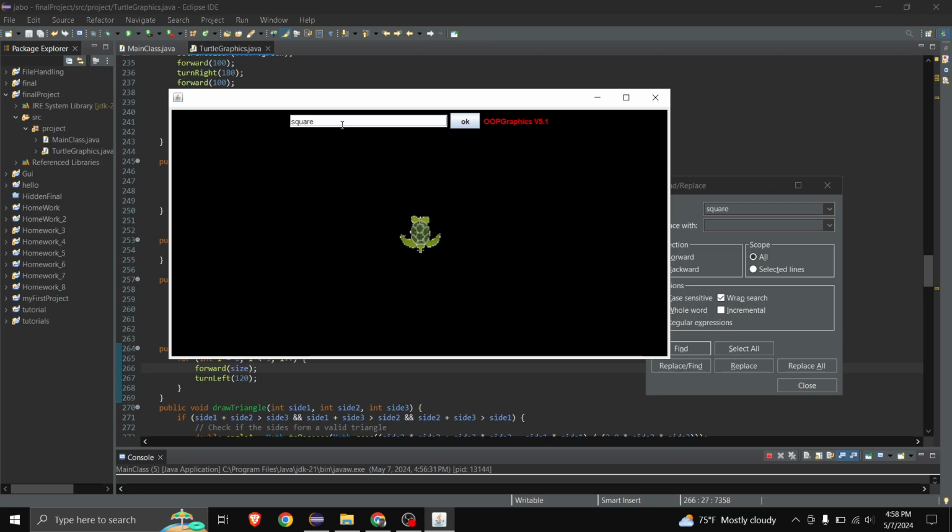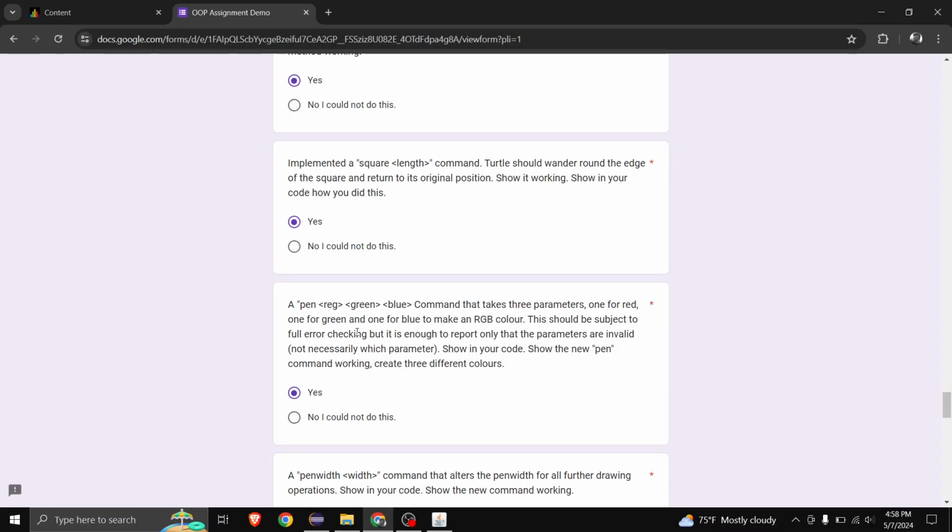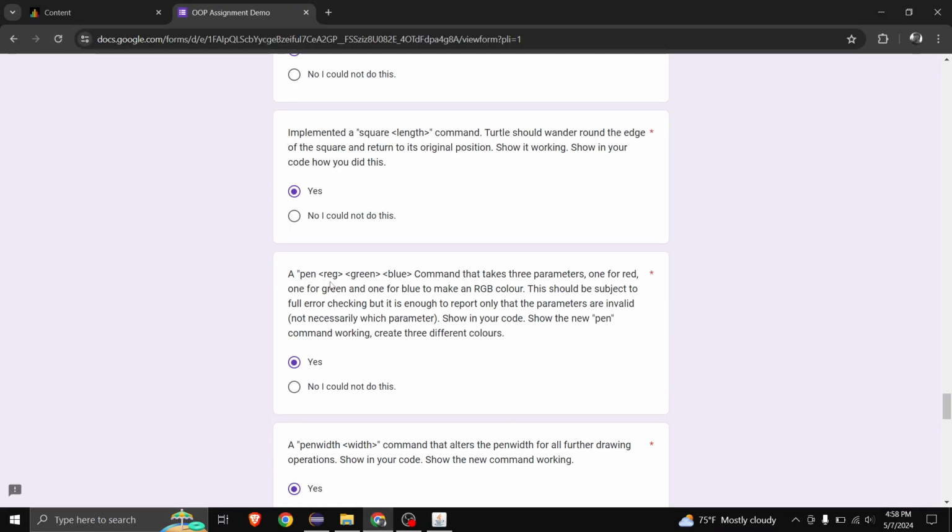So we'll do 100. I hope the pen is down. The pen is not down, unfortunately. So pen down. We'll do it in the blue color this time. Blue. Oh, there is no command blue. Sorry for that. So we'll use red and square 100. Yes, it works. So that was it for the square one. And the other one is a command that takes three parameters, one for red, one for green and one for blue, basically RGB. So we are going to do this too.